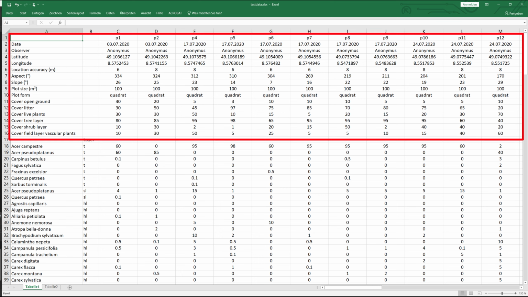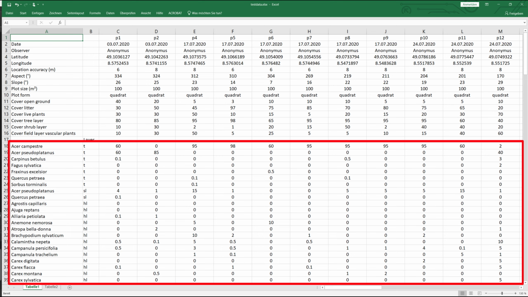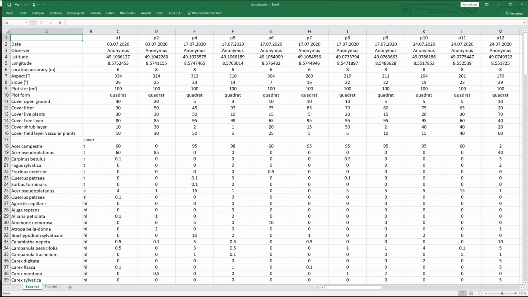The upper part lists the properties of the sample plots, while the lower part displays the cover values of species. These values have been estimated layer-wise as % cover, so we have values for species in the tree layer, shrub layer, and herb layer. Our goal is to import this into the Veg-X exchange format.